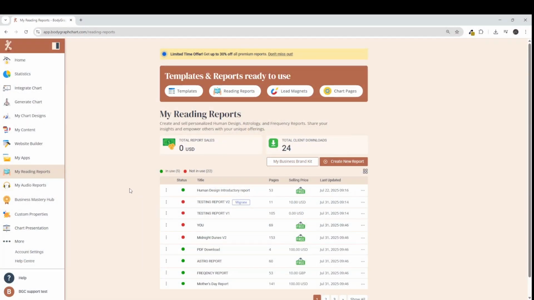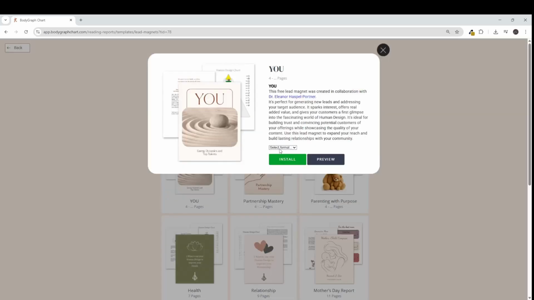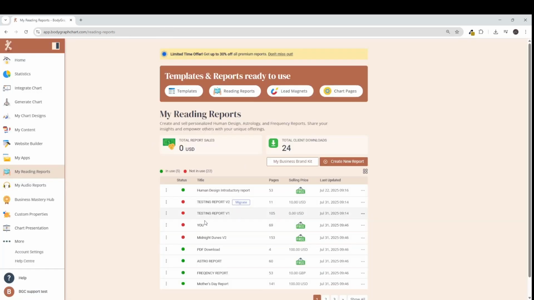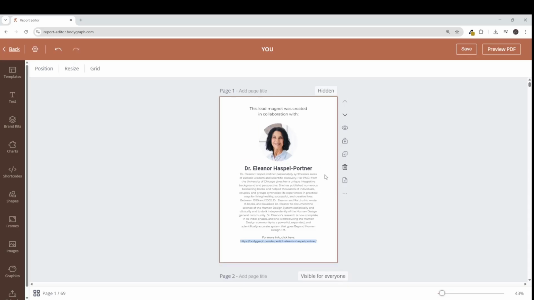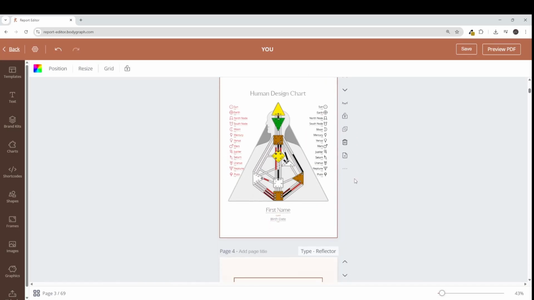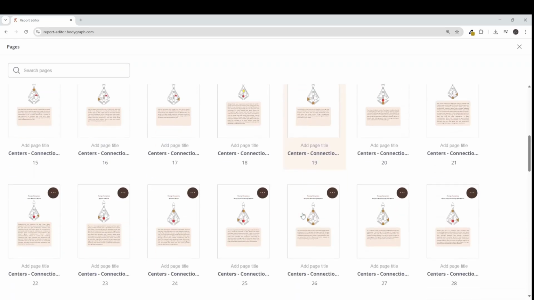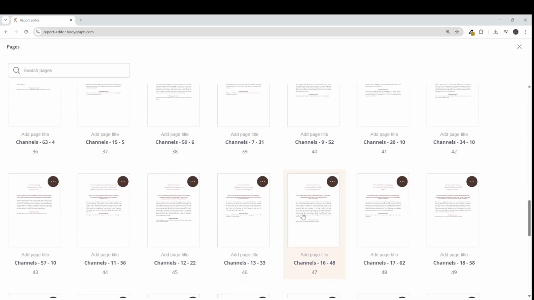Bodygraph is very happy to introduce another lead magnet that is prepared with Doctor Eleanor's information and content. This lead magnet is called You. You can install this lead magnet and use it with your integrations. After installation, you can access the lead magnet, make adjustments, add your brand colors, and enable this lead magnet at your integration. This lead magnet focuses specifically on type, center connections, and channels of Human Design.